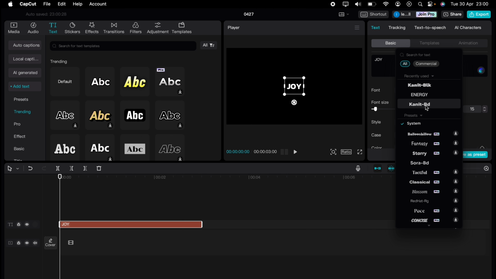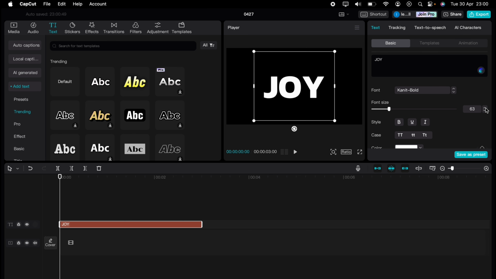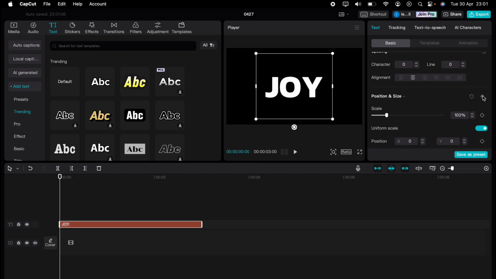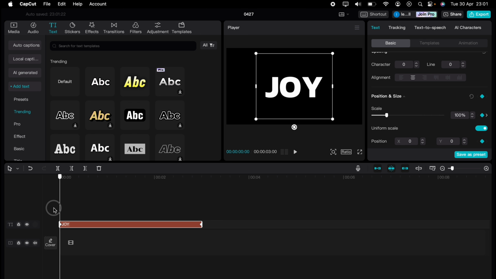Now you want to select your font and your font size. I recommend keeping it relatively small like this, as this will be the start of your zoom effect. Once you're happy, bring the playhead to the start of the text, then come down to position and scale, press a keyframe, then bring the playhead to the end of the text. Now adjust the scale to 500. The keyframe will automatically be added. Now if you look at that, it zooms right out like that.